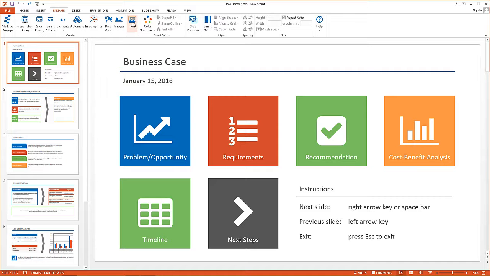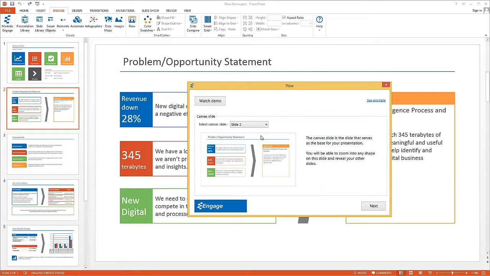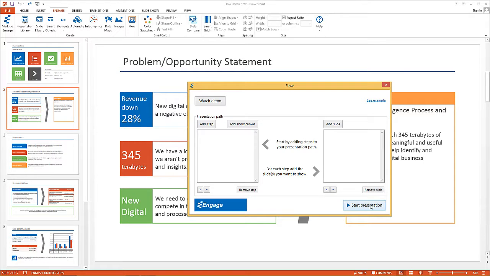Simply go ahead and click on the flow button again. And this time what I'm going to do is select a different Canvas slide. So I'm going to select slide 2 as my Canvas slide. Then I'm going to click on the next button. And what I'm going to do here is add a step to my presentation path, and you can set your own presentation path.